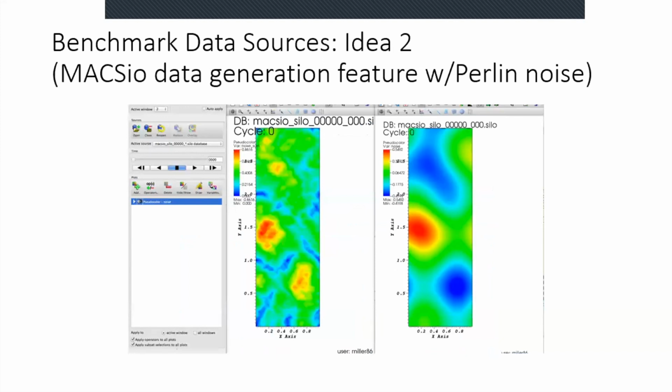Another idea for a benchmarking data source is actually being able to synthesize data. This is some code that's in the Maxio IO benchmarking tool that I helped to develop several years ago, and it's using Perl and noise to demonstrate we can synthesize data at any scale that is representative of the kind of data you might see in a hydrodynamics code, for example.